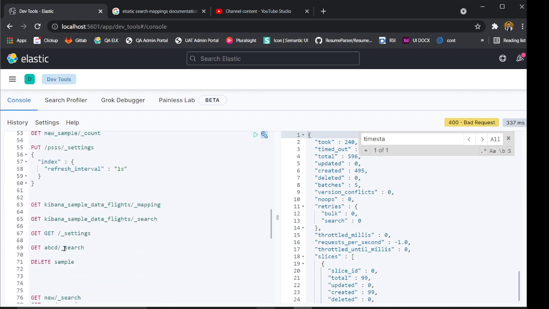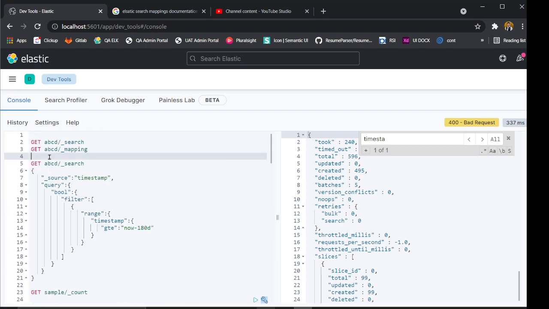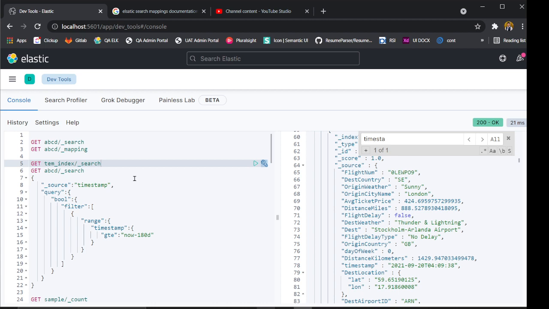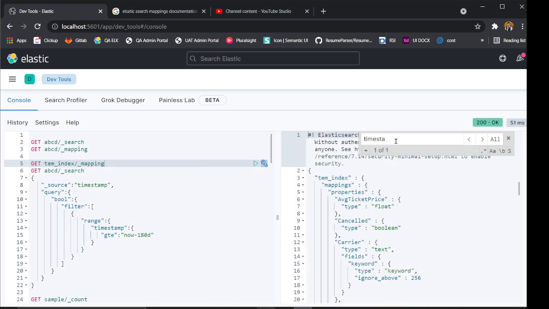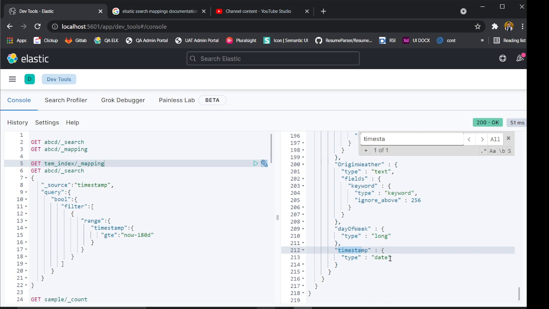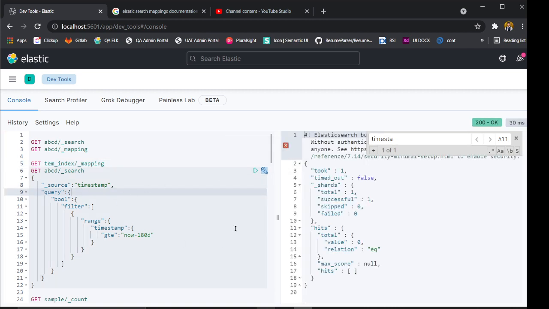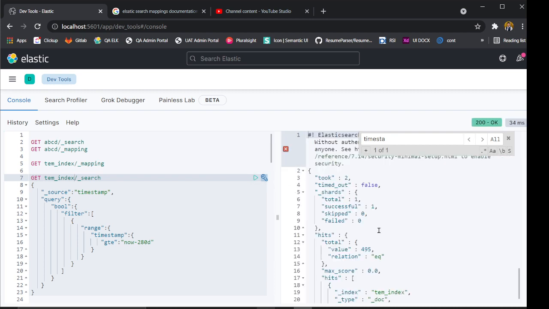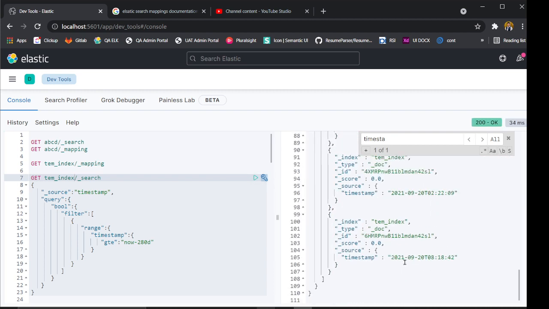Now let's go to the temp index. Do a simple search to show you. You have all the documents, and in the mappings, now it's type date. Now you can say, give me all the records in the last 280 days. So let's query the temp index. There you go, all the records in the last 280 days.